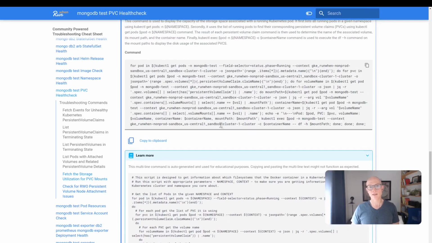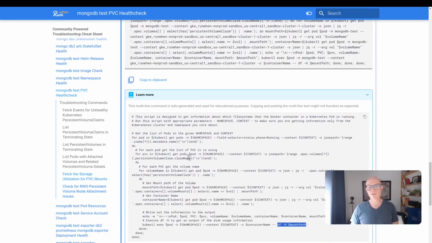It's a little uglier in this sort of one-liner, but it's a very helpful series of for loops and multiple kubectl commands. And there we go. We've looked at how to identify how much free space is used in our PVCs.